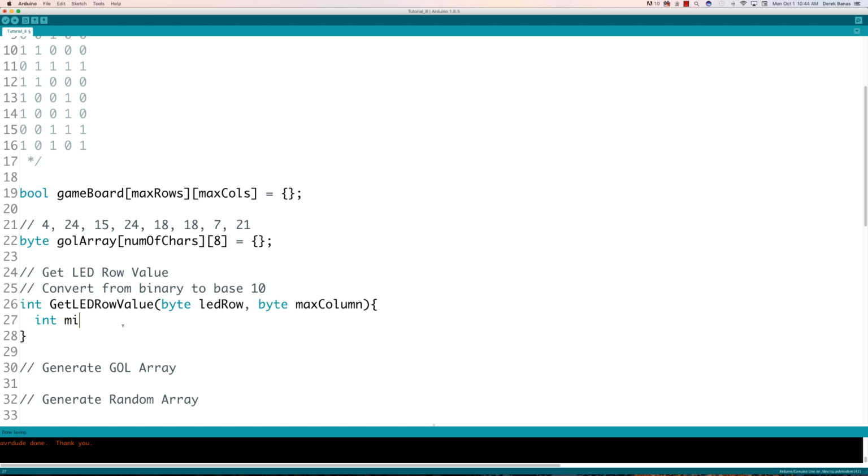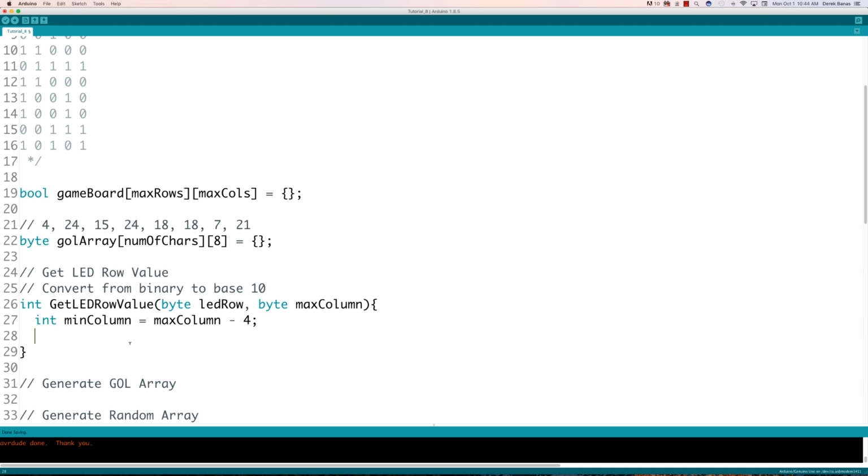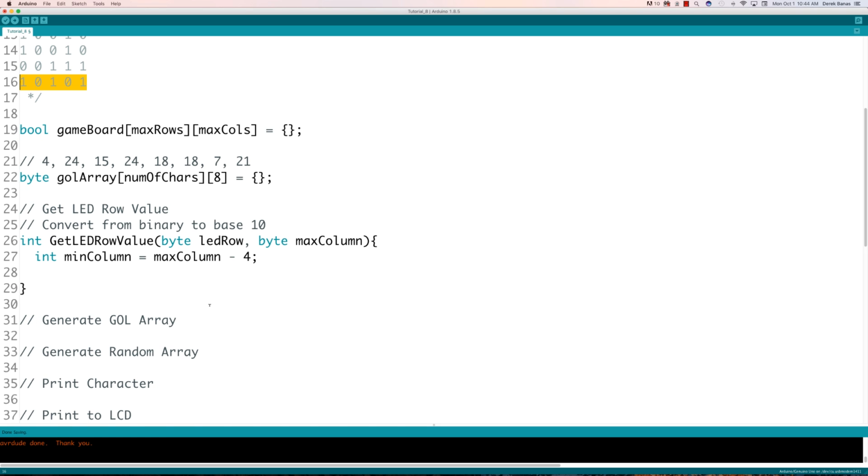So what I need to do is say that the minimum column is going to be equal to the max column minus 4. All right, and that is because I am going to be working from the right side of this and then moving upwards. And then I'm going to, of course, need a value that I'm going to be multiplying towards. Again, it's the 16, 8, 4, 2, 1. All right? And you're going to see here in a second.